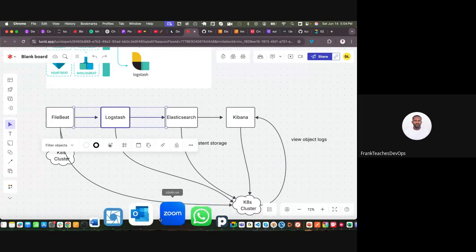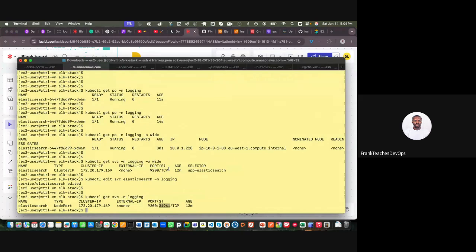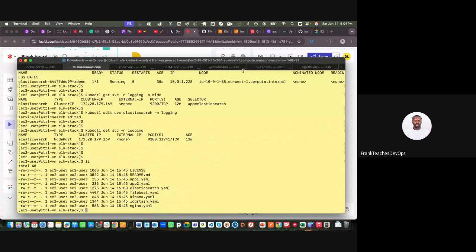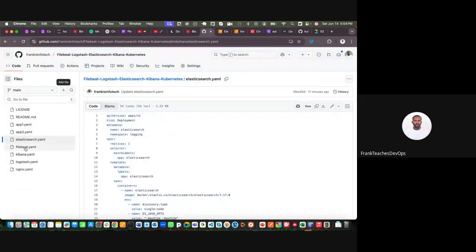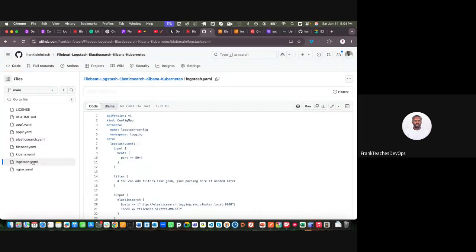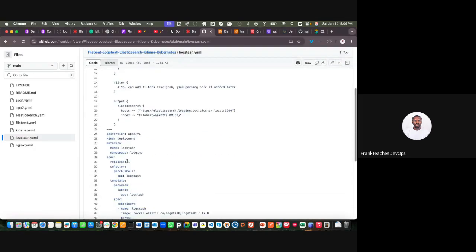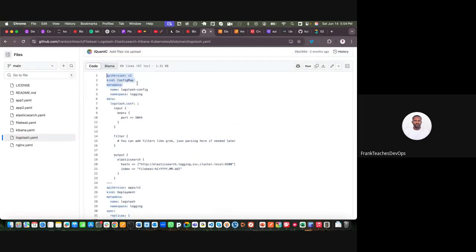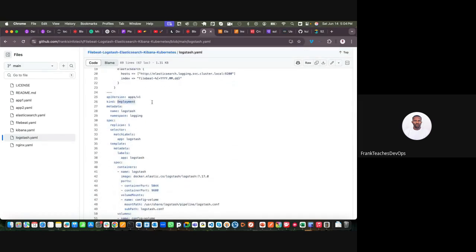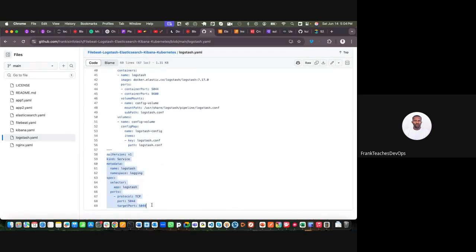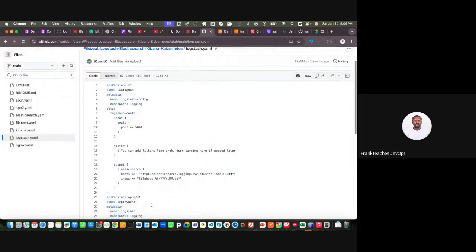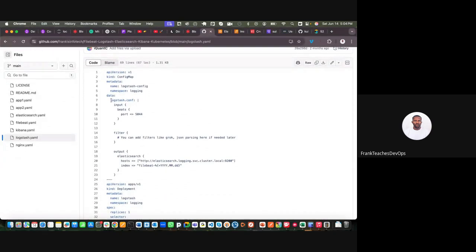All right, so come back here. So we have Logstash. Before then, let's check on our Logstash and explain things. Logstash has different sections. It has a config map, it has a deployment, and it has a service. Now, in the config map, I'm creating a file called logstash.config. It's a configuration. So what is this configuration doing?